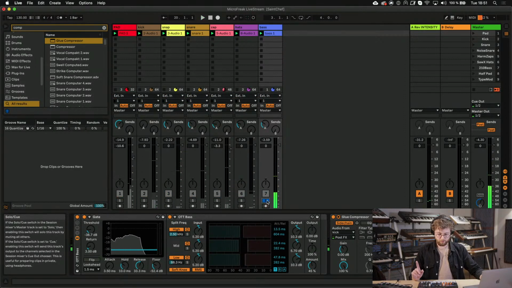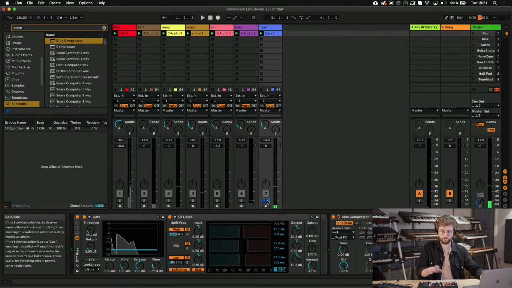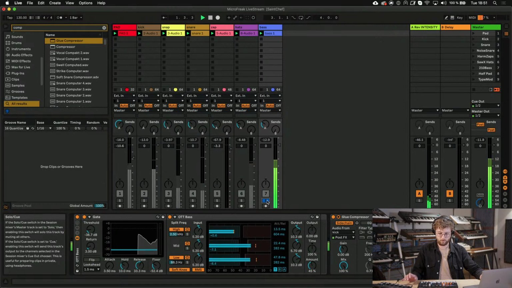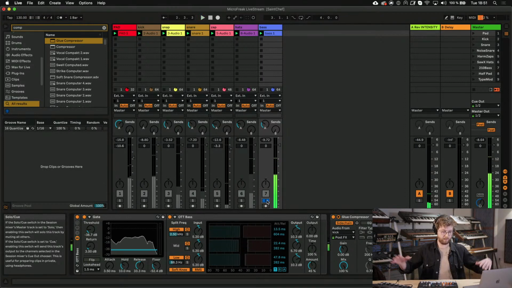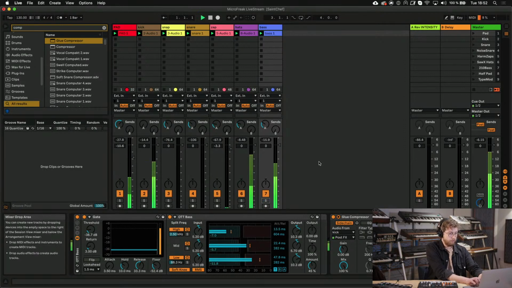So this patch also uses the Unison. This is without, and this is with Unison. Quite subtle, but it kind of thickens the sound again. All right, so let's listen to what we have.